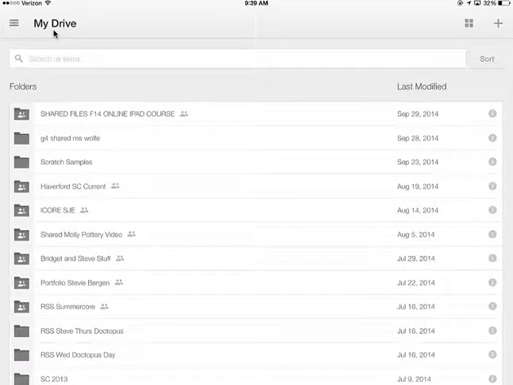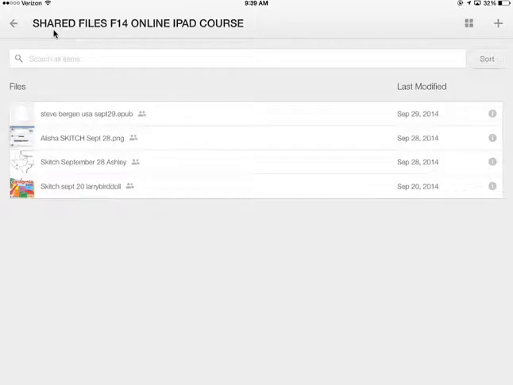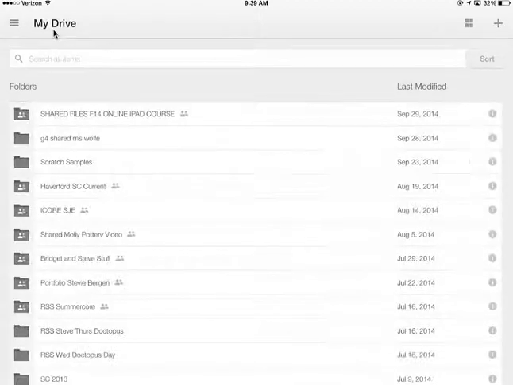So if I go to My Drive, I have a folder that has 3 or 4 things in it. Notice that each file is the way I want it, with someone's name, the date, and the topic. And this is a tough topic, and so it's going to take good effort on your part and good communication on my part to help you succeed. I want to see things be turned into this shared files F14 online iPad course, either in Google Drive or in Dropbox.